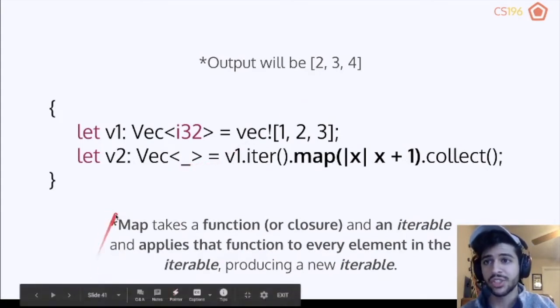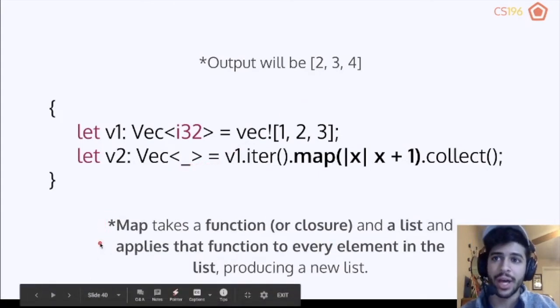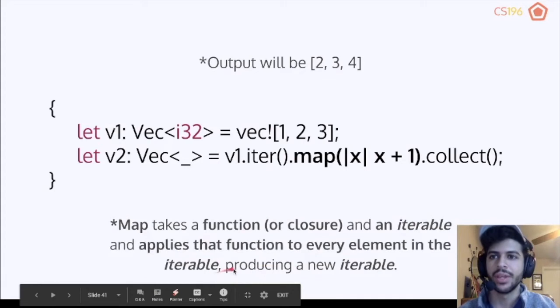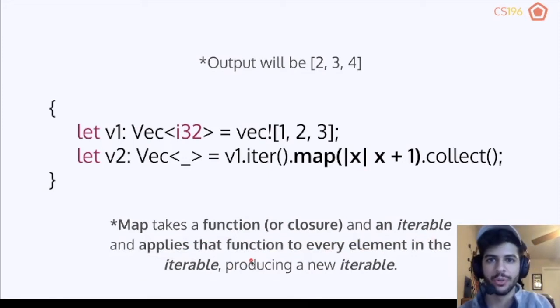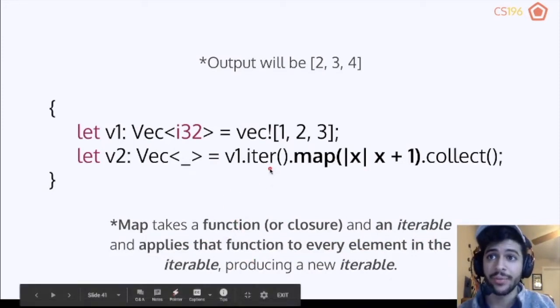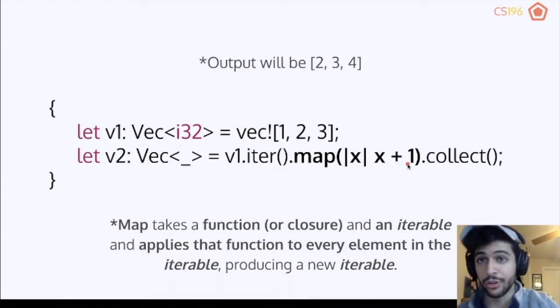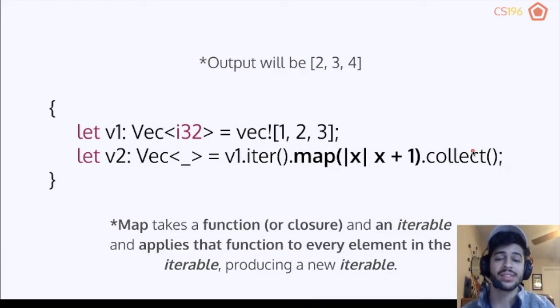So yes, let's go ahead and redefine that little note that we had at the bottom here where we said that instead of it applying that function to every element in the list, I want to redefine that a little bit. It takes a function and an iterable and applies that function to every item, producing a new iterable. So that is shown here, right? It takes in an iterable and a function, creates a new iterable, and then in this case, collect takes that iterable and translates it into a list.